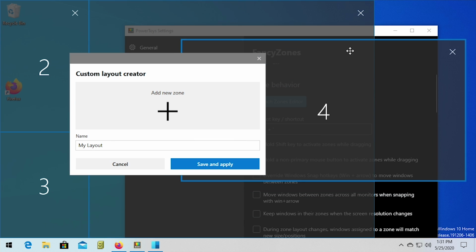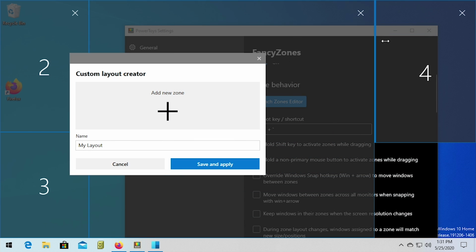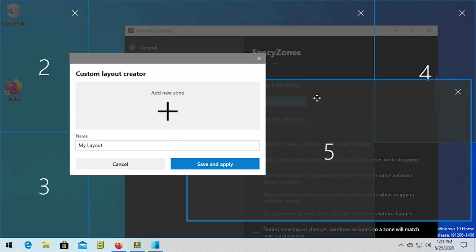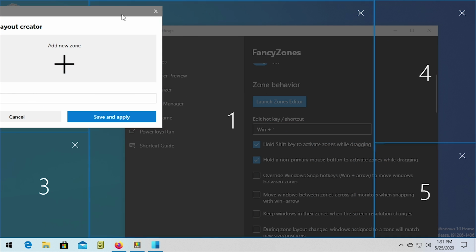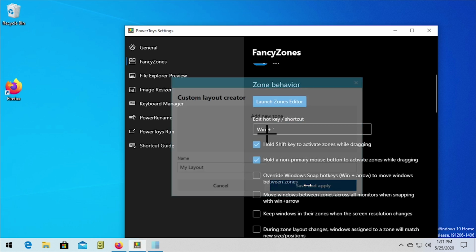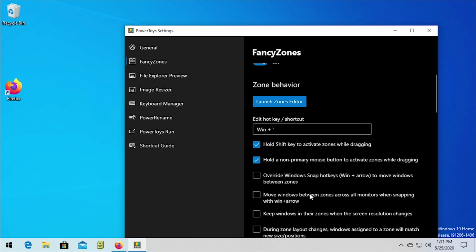I mean, you can rearrange these however you want. So I'm just going to add 5 zones up here that I can then use to snap windows into. So there we go. So I just click on Save and Apply. So now it's applied my zone.